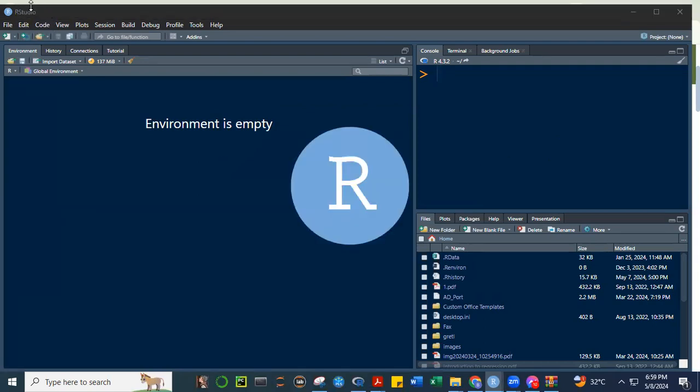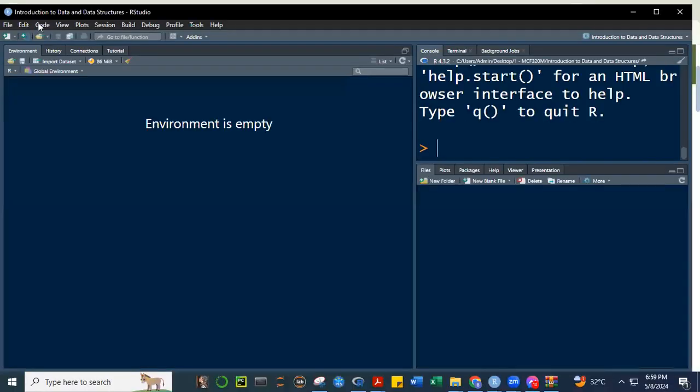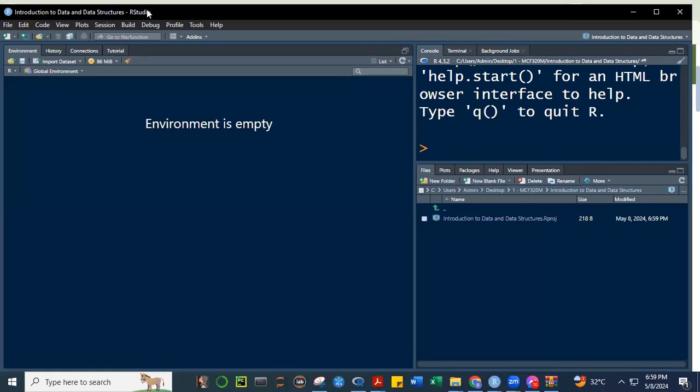And you see what happens here? It will create a new project, and that project has a name. And the name of that project is this one. See? Okay, so if you're following, you will have this now. It opened a new instance of our project, and the name of the project is Introduction to Data and Data Structures. And you can also see it here. Under the files, plots, packages, I now have this file, Introduction to Data and Data Structures.rproj.